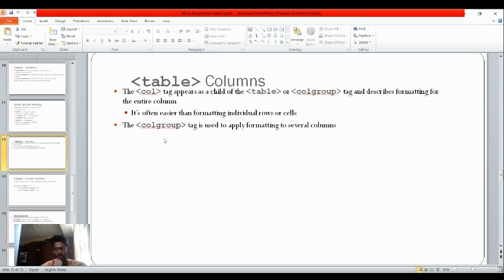Then the table columns. The col tag appears as the child of the table or colgroup tag and describes the formatting for the entire column. It's often easier than formatting the individual rows or cells. The colgroup tag is used to apply formatting to several columns.